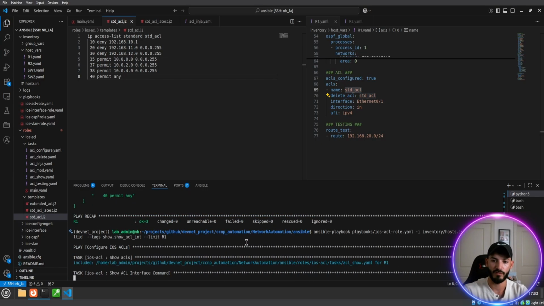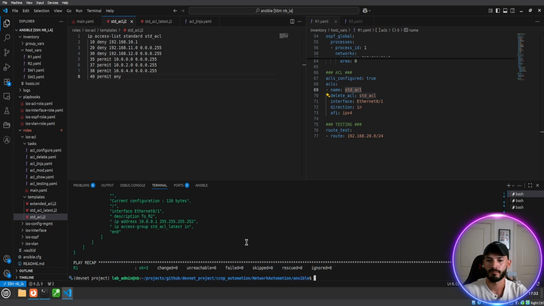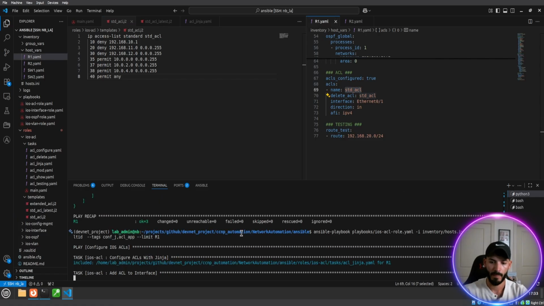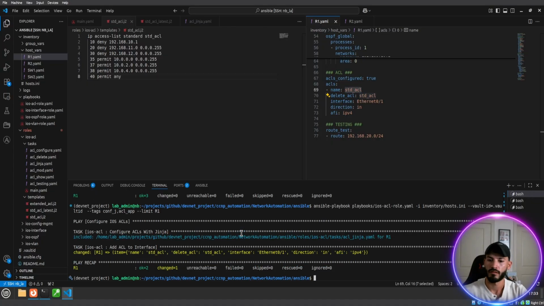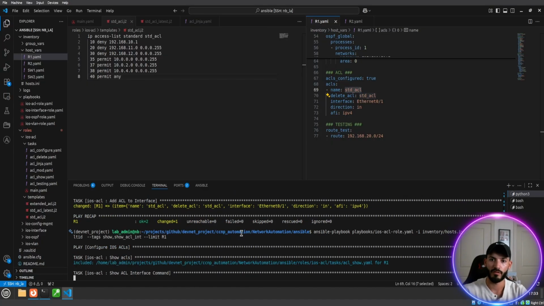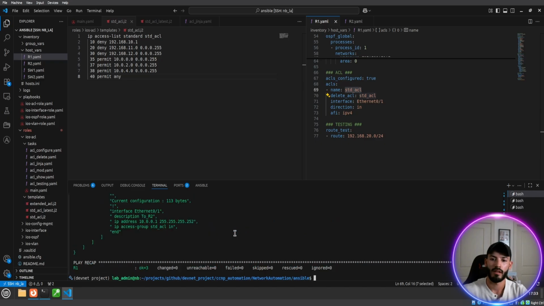Let's just look at the interface config one more time. Here's latest, but we want standard to be back here again. And instead of removing and adding a new one, we're just going to do ACL apply again with our new ACL variable here. Let's do that. All right, applied standard ACL. Let's look at our interface configuration. And you can see standard ACL is here now.